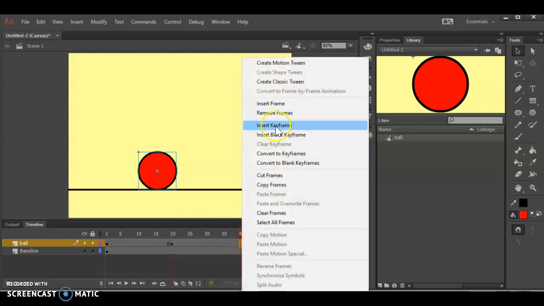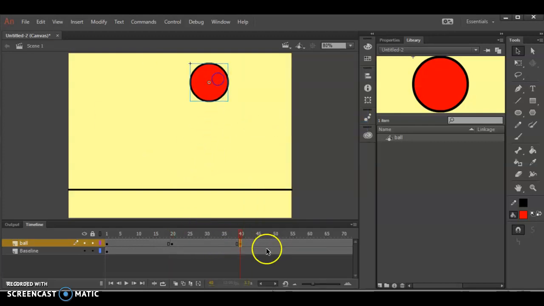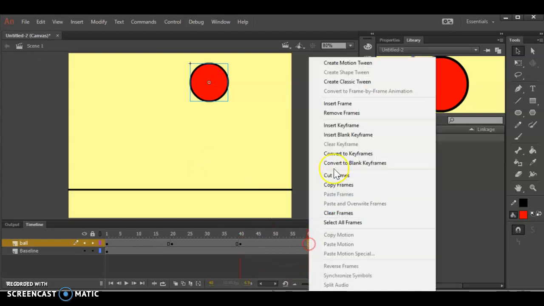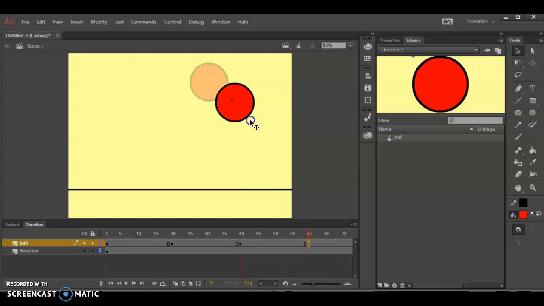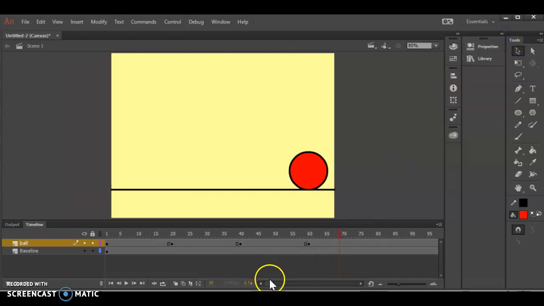At frame 40, you're going to put another keyframe. It's going to come back up. And at frame 60, you're going to insert your final keyframe. It's going to come back down. You are now going to select everything from 61 till the end. And this is kind of the hardest trick to learn. I'm going to push this off to the side so you can see what I'm doing.